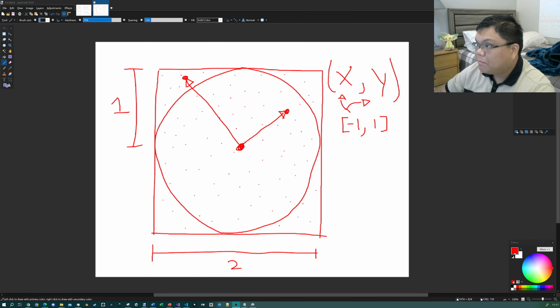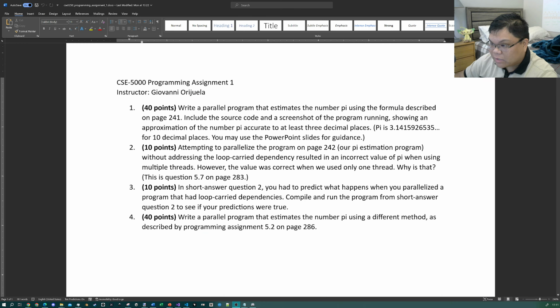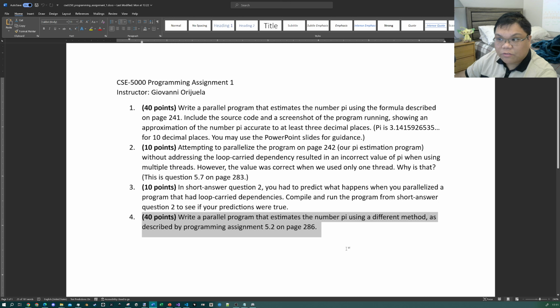It's 4 parts, but only 2 of them require actual programs for you to submit. Let me go back and explain what you're going to submit. You are going to submit the source code for the programs, as well as a screenshot of the program running.